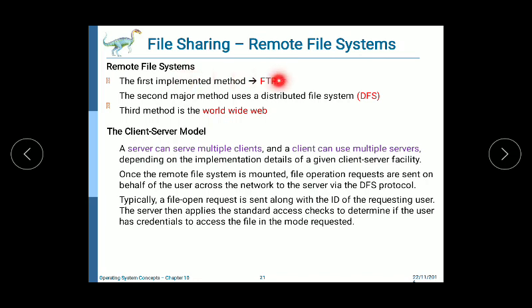The first implemented method involves manually transferring files between the machines via FTP. FTP means manually transferring the files between the machines. The second major method uses DFS, that is distributed file system, in which remote directories are visible from a local machine. In some ways, the third method, World Wide Web, is a reversion to the first. A browser is needed to gain access to the remote files, and separate operations are used to transfer the files. Increasingly, cloud computing is being used for file sharing as well.